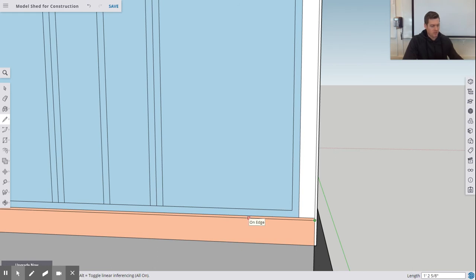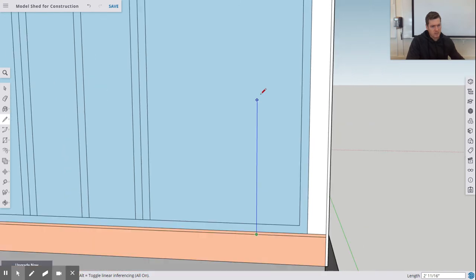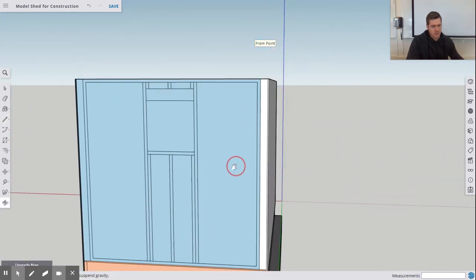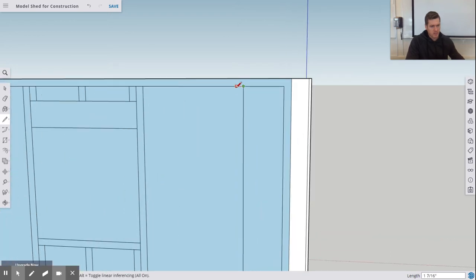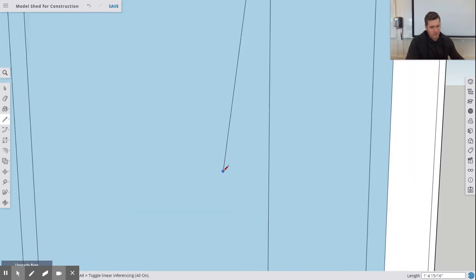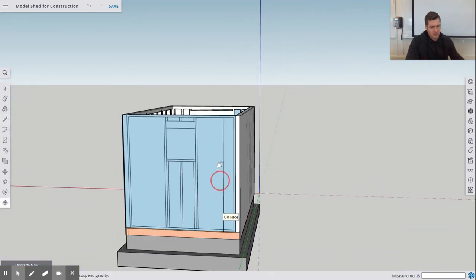I believe it's 13 3/4. So I'm going to go 13 1/4, 13.25. All right. So we're going to go from there up to the top here. All right, and then we're going to go from here over 1.5 inches. And then from there, we're going to go straight down.